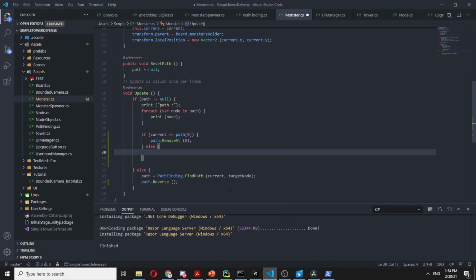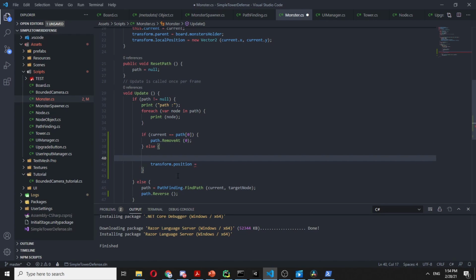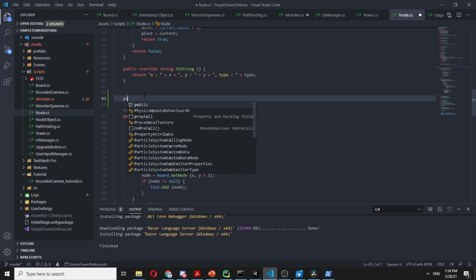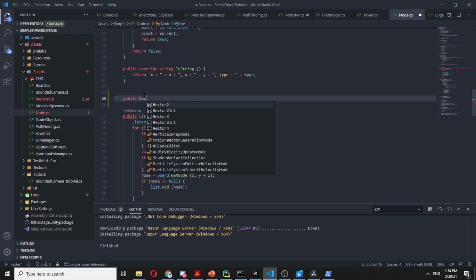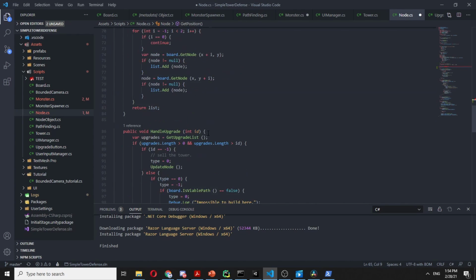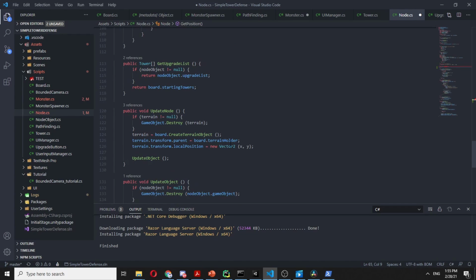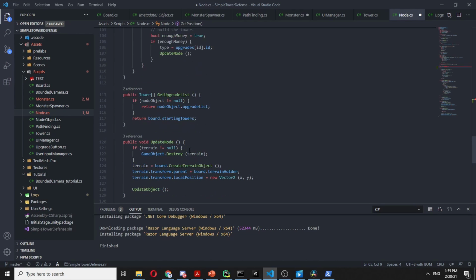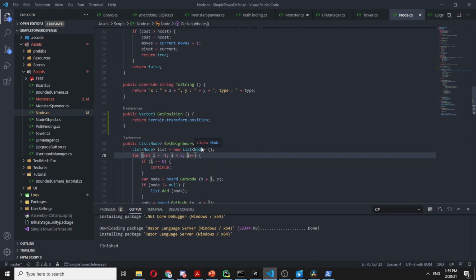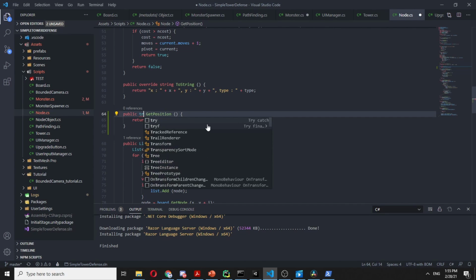We would say that transform.position is going to be equal to, okay, so first of all, for our own sake and sanity, public Vector3 GetPosition, right? So what is GetPosition going to be? It's going to return terrain.transform.position, right? So return terrain.transform.position, and actually just return the transform. Okay, whatever.